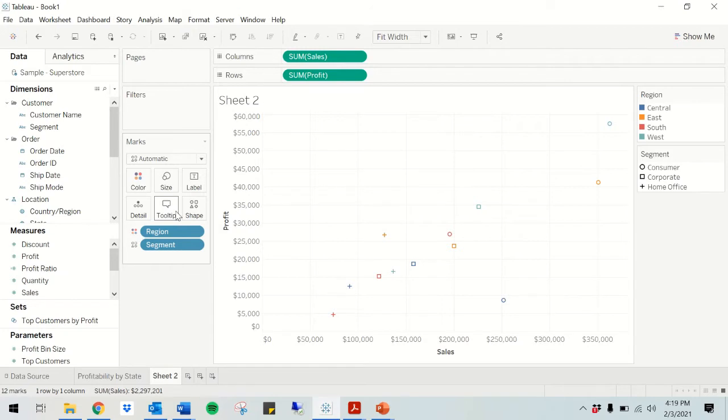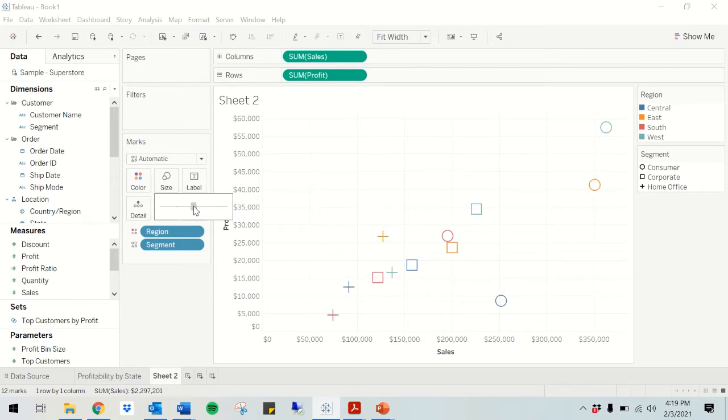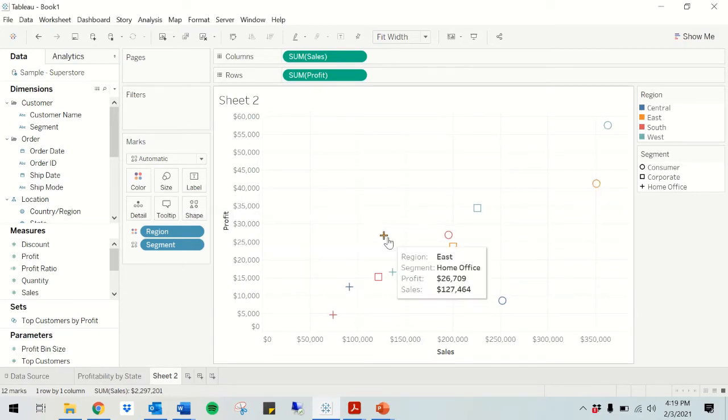Now these shapes are pretty small, so click size, and you can resize the shapes however you want to. I think that looks pretty good. And if you hover over, you can see the data. If you notice, you have 2 greens here, 2 measures, sales and profit, and 2 blues, so you have region and segment.